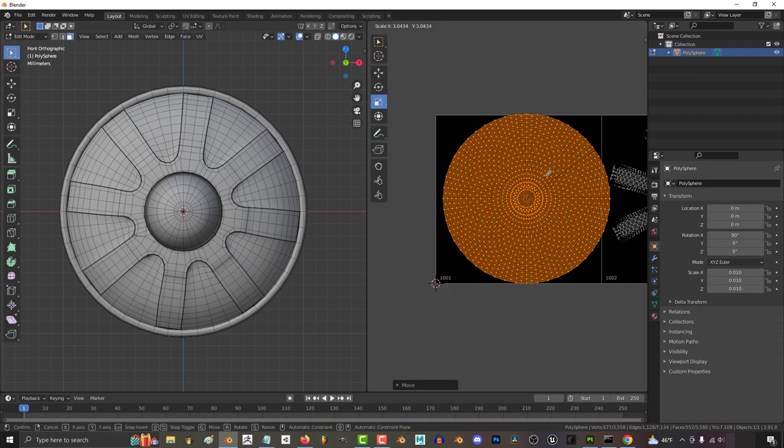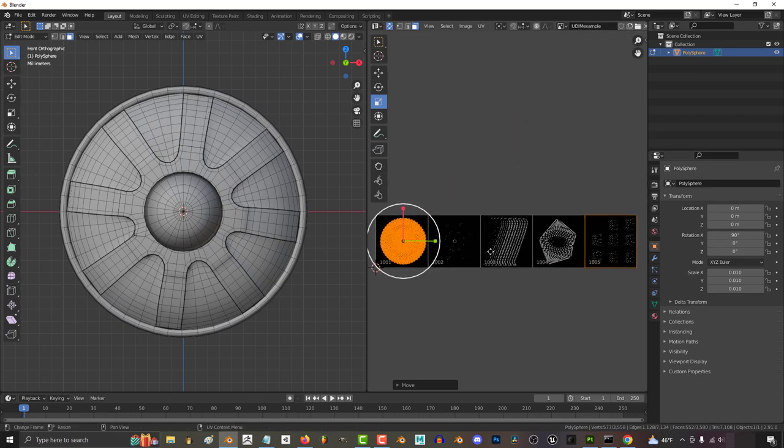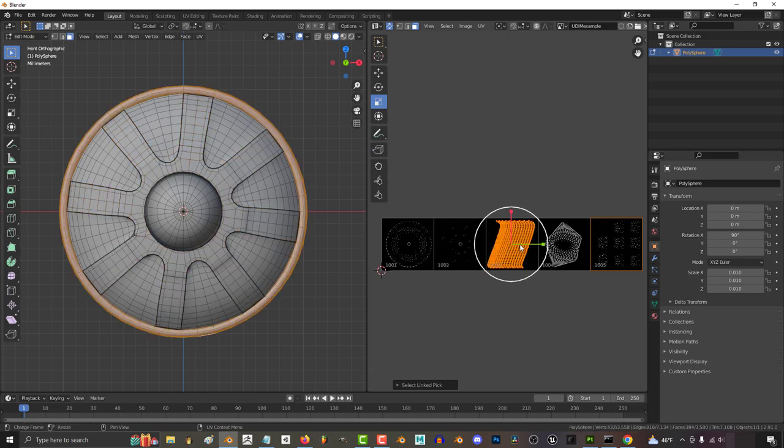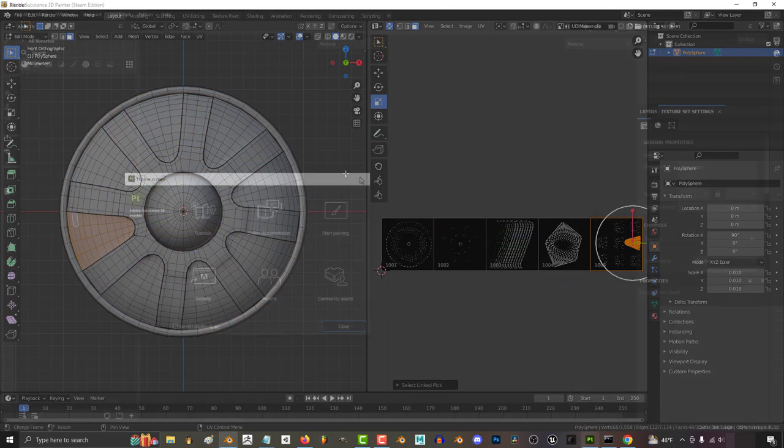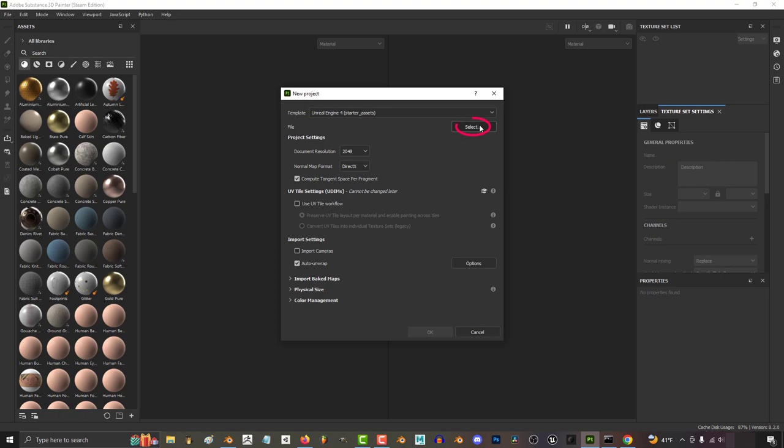So, you're not sure how to get your UDIMs from Blender to Substance? Not a problem. If you have UDIMs set up from Blender, and you want them to show up in Painter, just do your standard File, New, and Import procedure.